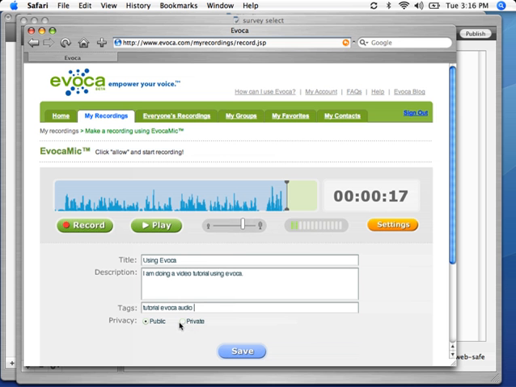So one more button here to take a look at is the settings button, and here's where you can actually set a couple of things on.